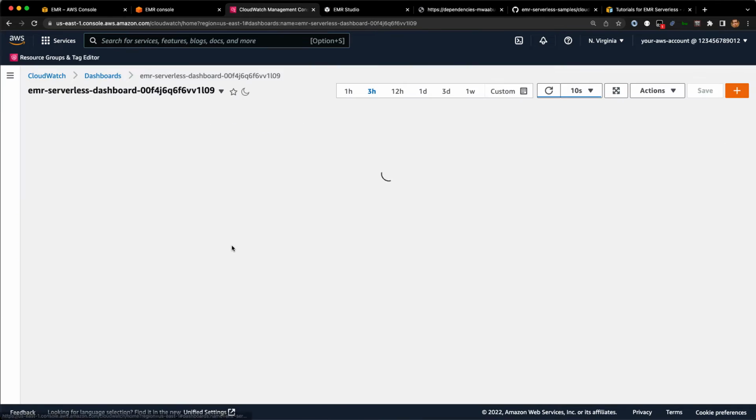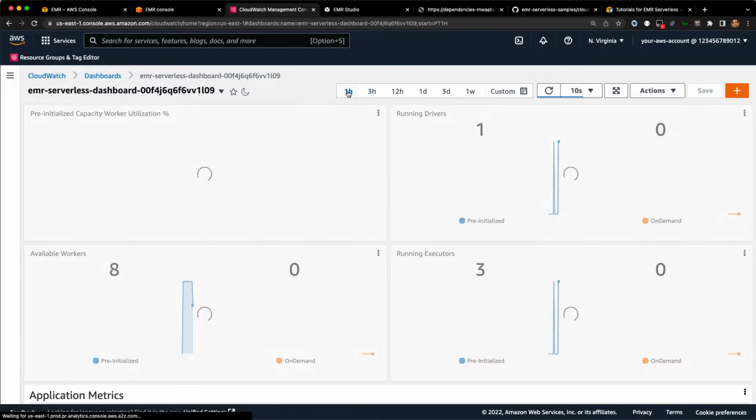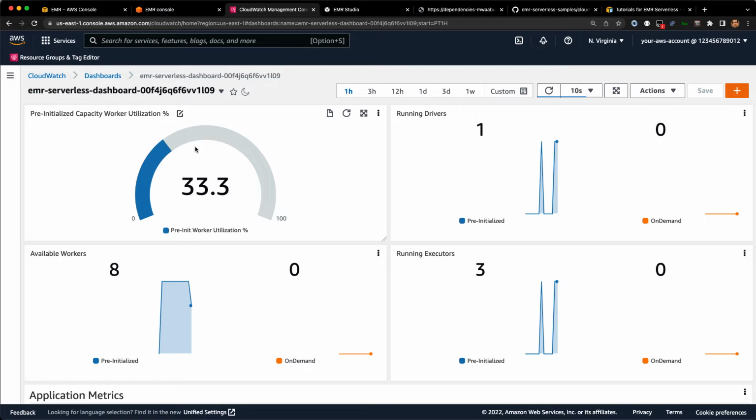So here's my serverless dashboard here. And you can see, let's just do the past hour. You can see we're using 33% of our pre-initialized workers right now. So the job that we just ran used 1 driver and 3 executors, and we still have 8 available workers in that pre-initialized capacity. I haven't had to use any on-demand capacity at the moment, but tell you what, I'm going to run another job via the command line, and we should spin up some on-demand capacity.